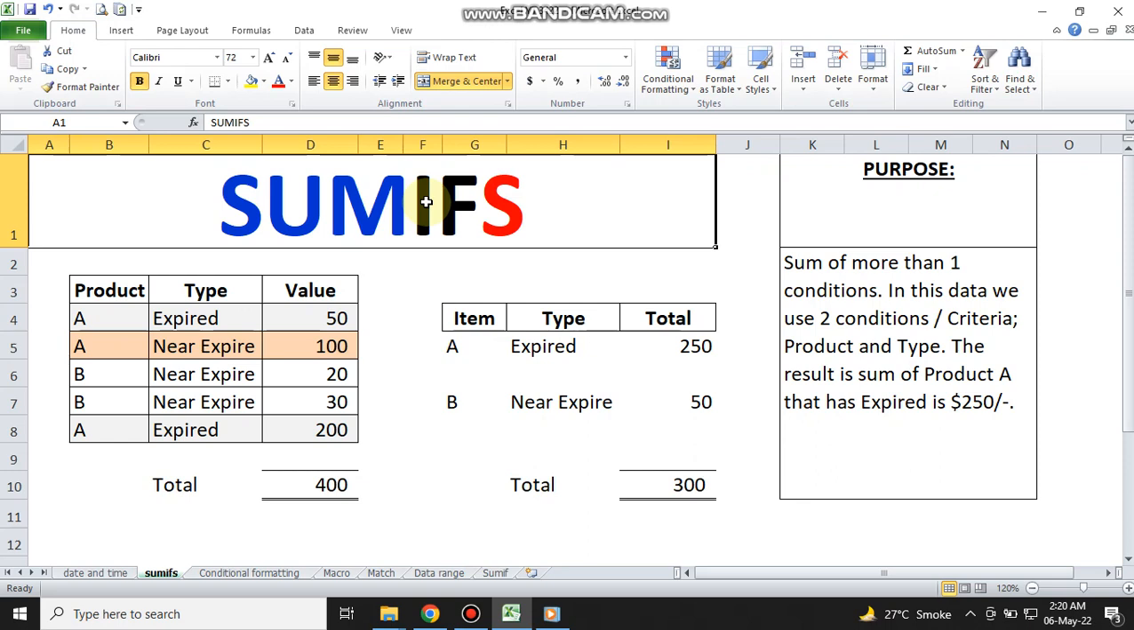Bismillahirrahmanirrahim. Today we will learn the SUMIFS formula that we use in Excel for conditional summing. IFS means we use more than one condition. SUMIFS means we can do a sum with more than one condition.